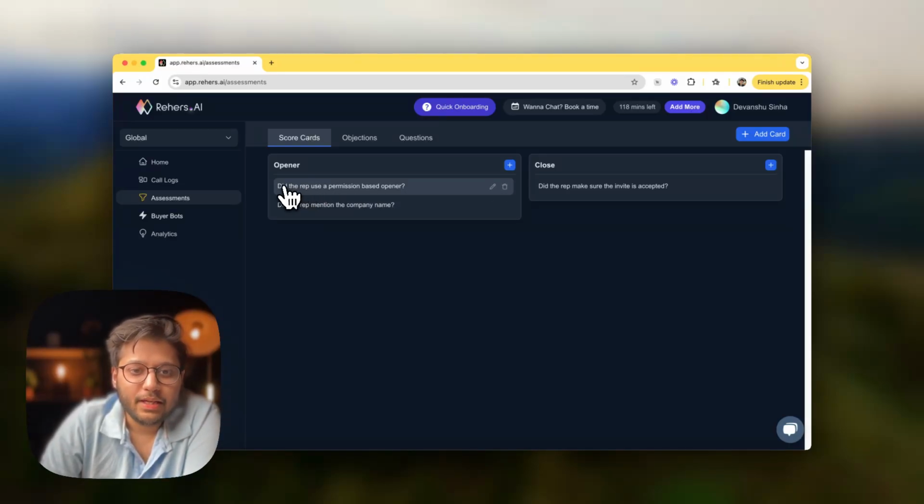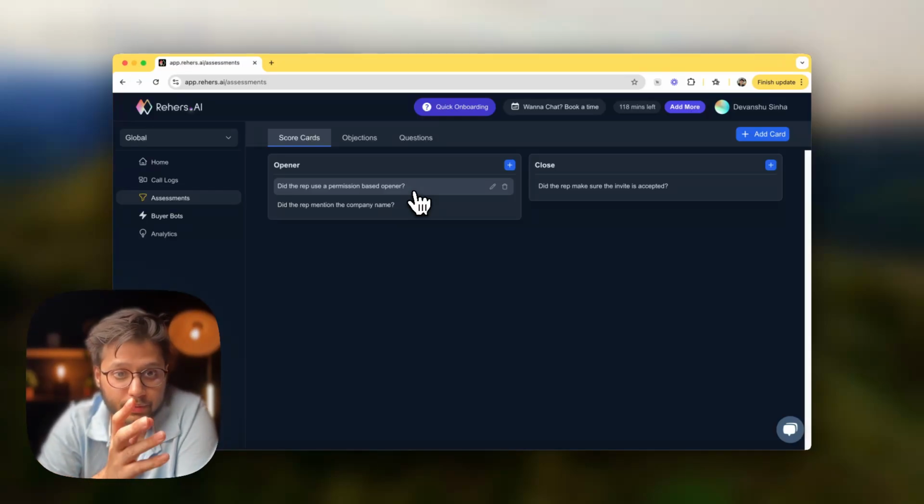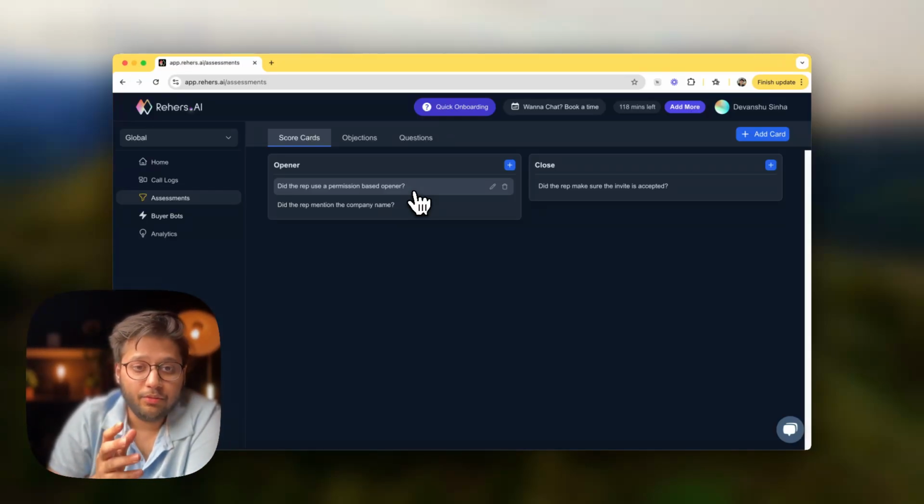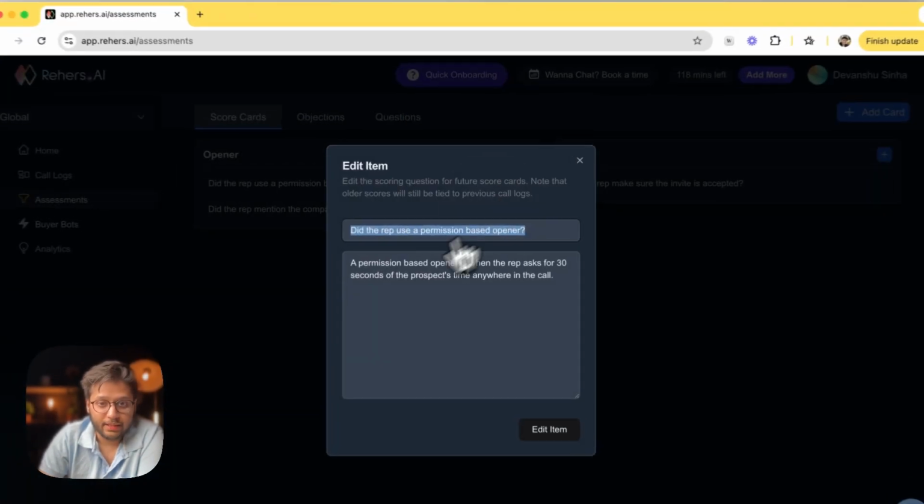So scorecards are essentially the elements that you want to happen in the calls. These are not exactly word-by-word things that need to happen in the call, but these are actions that you expect the reps to do, or the best practices that you have that convert better. For example, this is a really great example here that I have on the screen, which is you want to check if the reps have used a permission-based opener or not. And if you have a specific permission-based opener, you can also put that in the evaluation criteria.